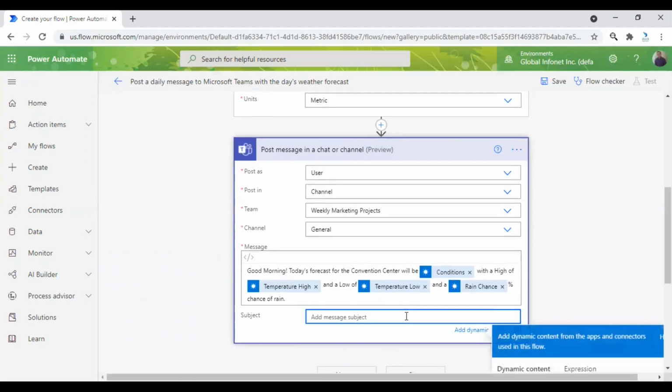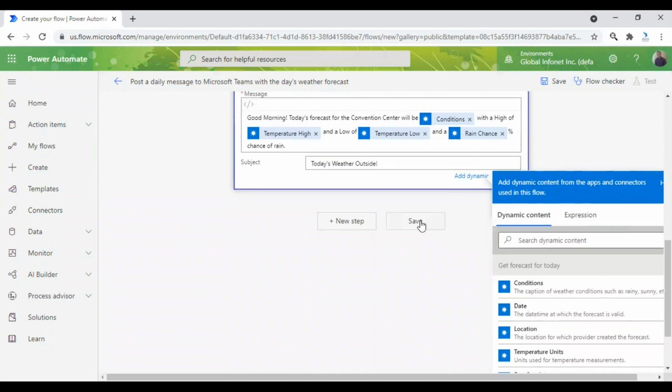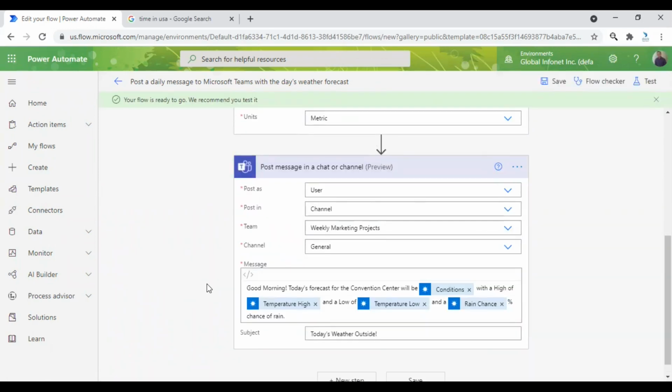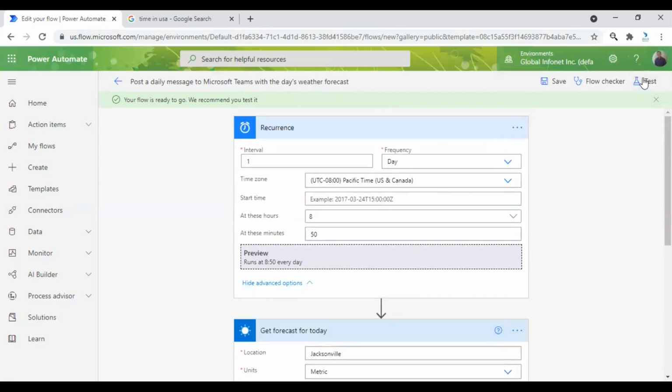Add message subject. You can also set up a new message subject. I am keeping it as today's weather forecast. Let's set it as the outside. So, after making the changes, just click on save. So the flow is now ready. So you can test it here.